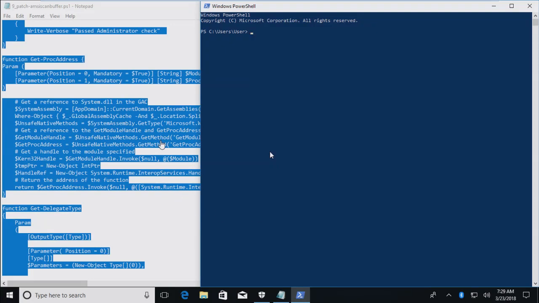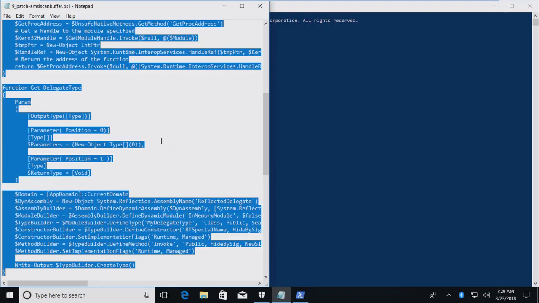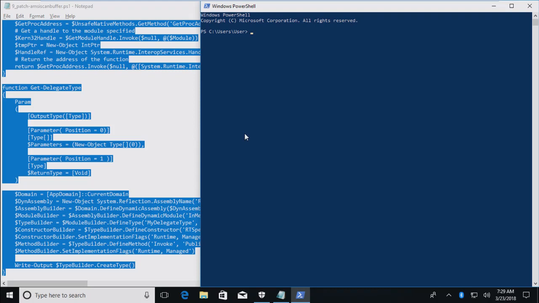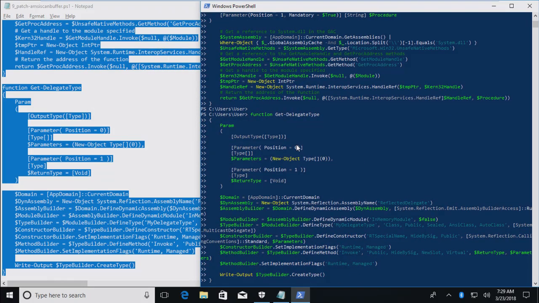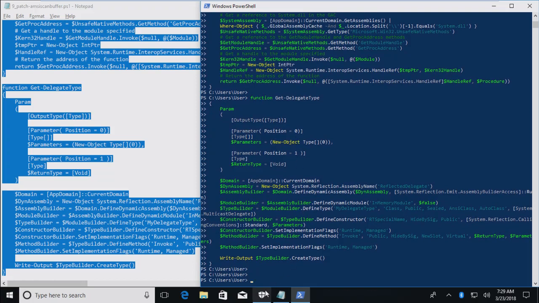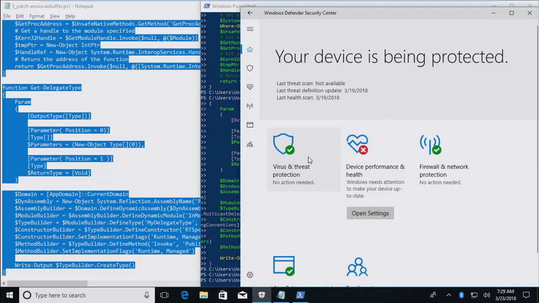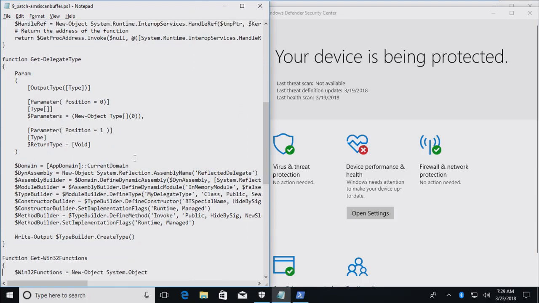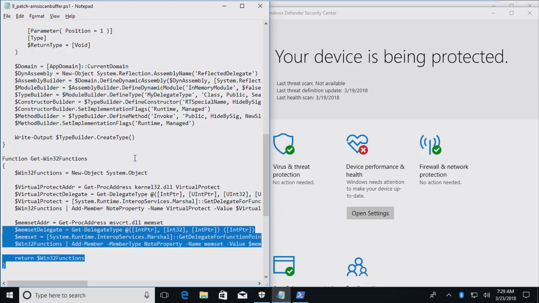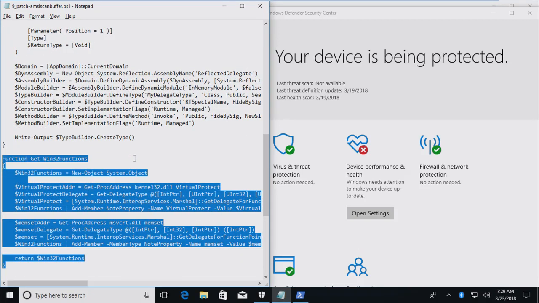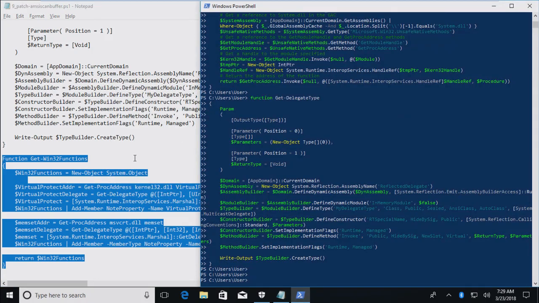So here we have some helper functions that I'll be posting online later, but I'm going to paste them into PowerShell. As you can see, Windows Defender doesn't mind because these are legitimate functions. And then I need another helper function, which is GetWin32Functions, which will give me access to VirtualProtect and memset. And this I copied from another repository on GitHub.